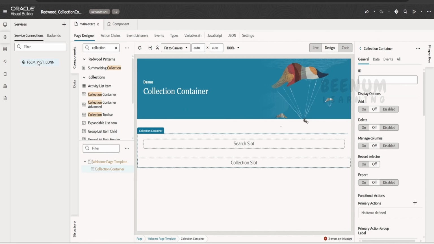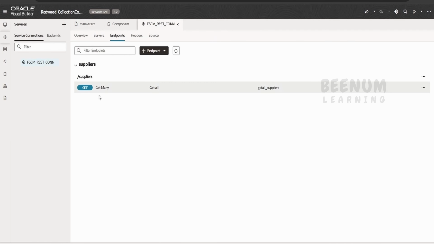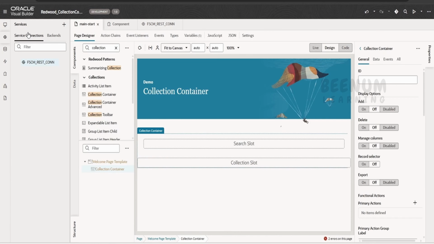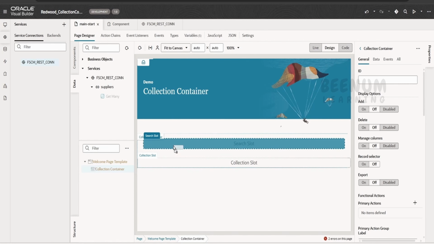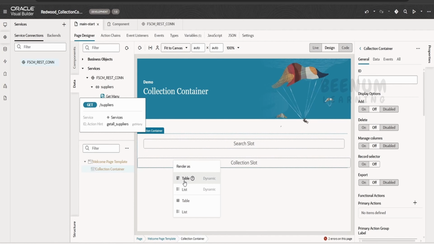For demonstration purposes, I have created a Fusion REST API over here and I will be populating the collection container with the supplier information like the name, ID, and so on. Let me just go back to my page. I will go over to the data over here, expand the services, and expand my service connection. I would see Get Many Supplier. I will drag and drop it over here. As soon as you drop, you can select either the list, table, or the dynamic collection components like the tables and the list. I will be going for the simple table.